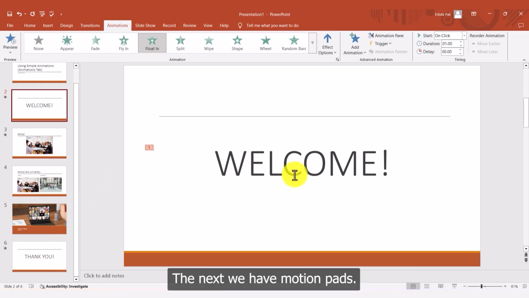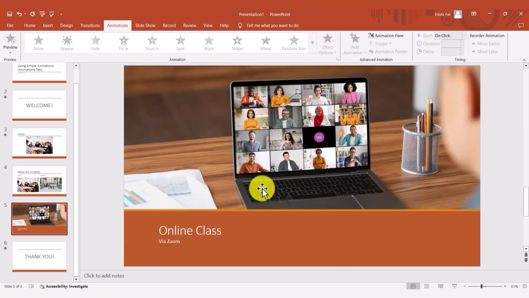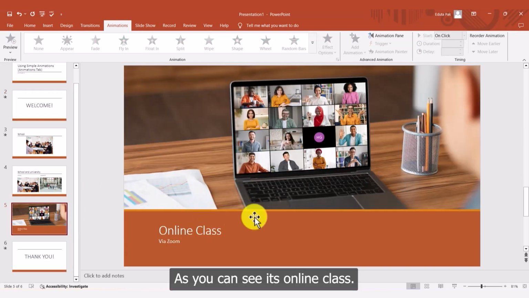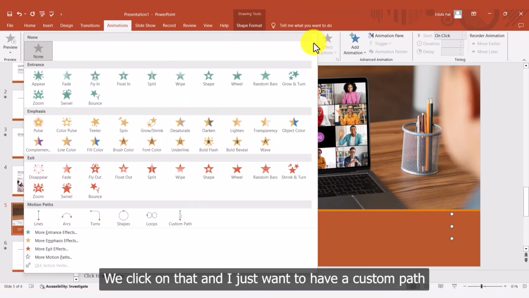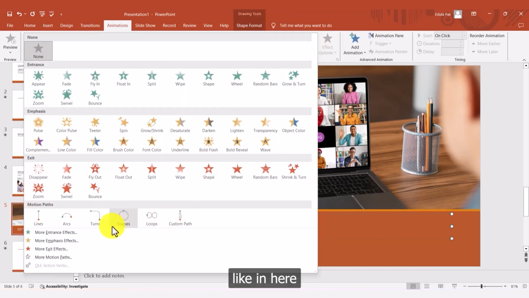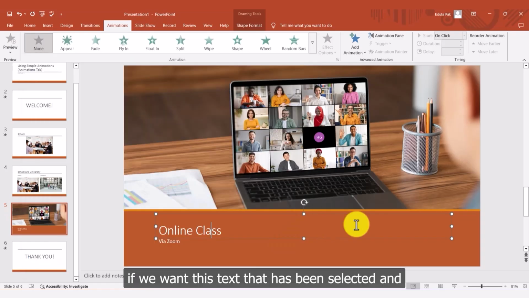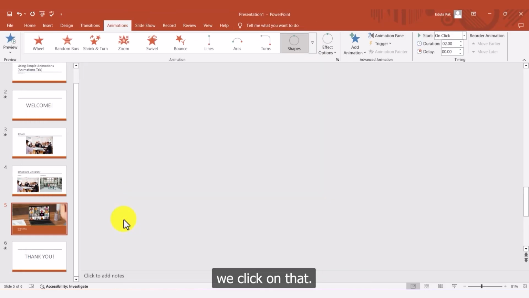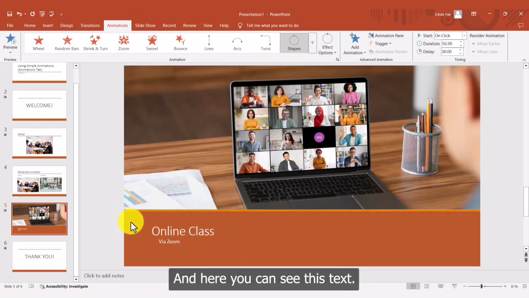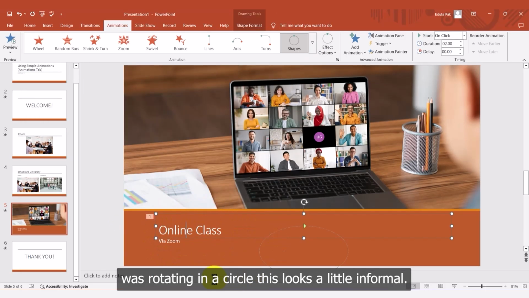The next we have motion paths. Move an object along a defined path like lines, arcs, custom paths. For example, I have this text, as you can see it's on a gloss. We'll click on that and I just want to have a custom path like in here. If I want this selected text to rotate like a circle, we'll click on that, and here you can see this text was rotating in a circle.